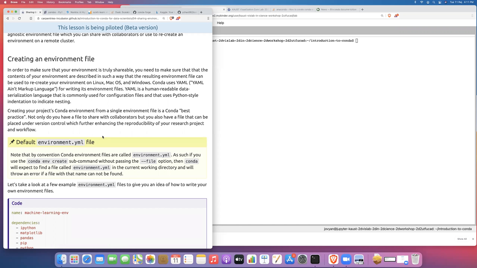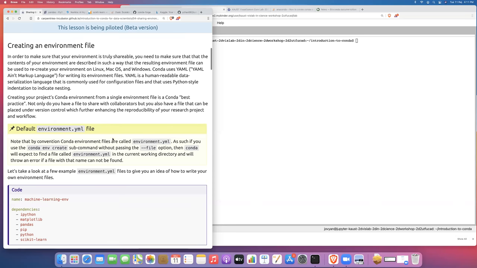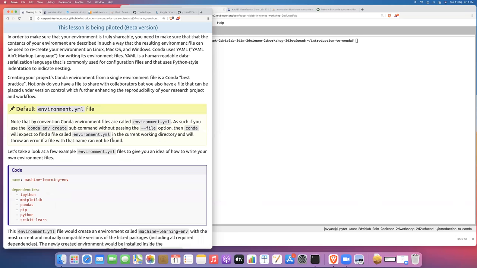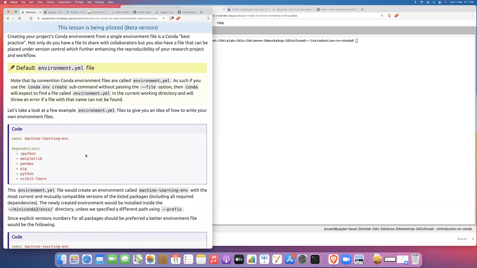It's very common to use YAML for configuration files, particularly for Python projects, as it has very Python-style indentation to indicate nesting and all these kinds of things. So let's create an environment file. Environment files look as follows. You have a text file that has a name. The name is the key, the value is machine learning environment. And then this is how you would represent a list of things in YAML. You have a key called dependencies, and then items in a list, and the dependencies are the packages that you want to install.